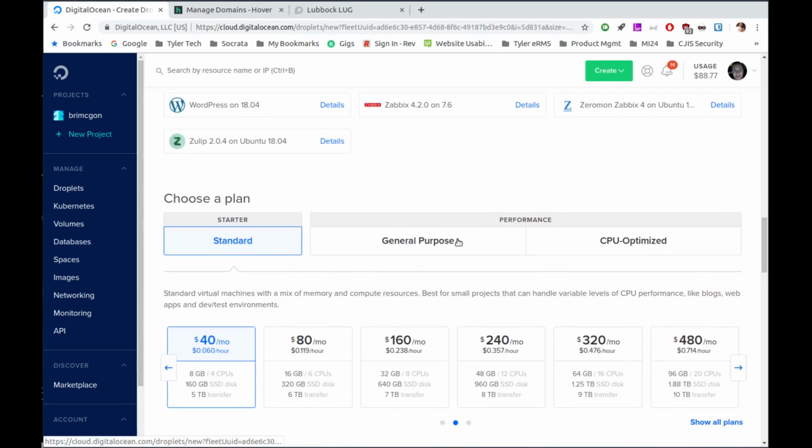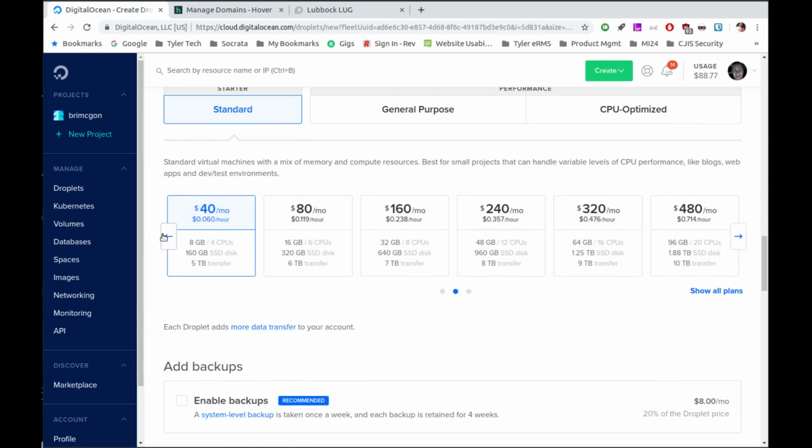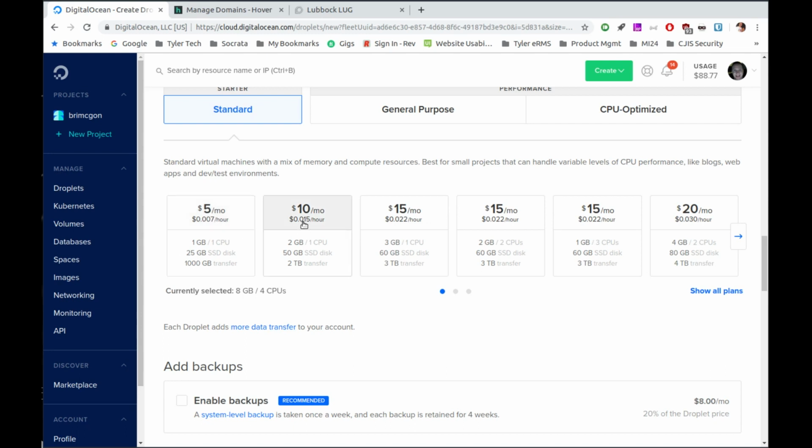I'm going to leave it on standard. Now, if you need better performance, you can pick one of these. They always drop you on the $40 droplet. If you click this little left arrow, you can come over here and pick one of these. I tried this on the $5 droplet yesterday, and it had some little issues that I wasn't sure if it was related to the $5 droplet or me just learning how to do it. So I'm going to stick with the $10, but if you feel like trying the $5, you can.